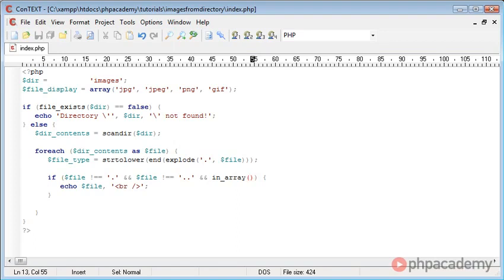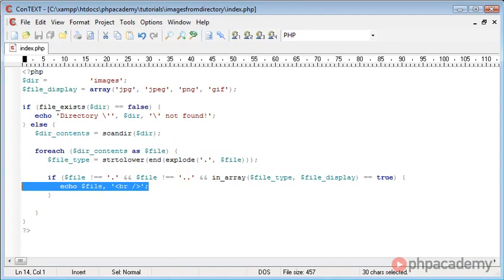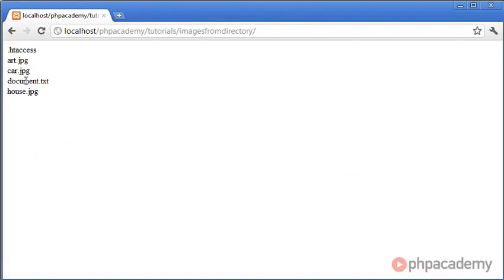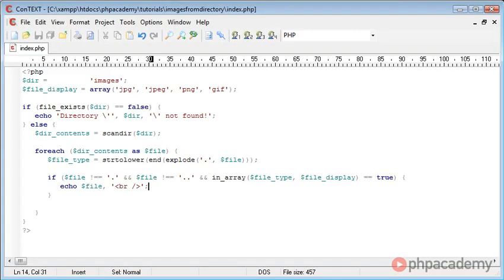So the first parameter here is the thing that we're looking for inside of the array, the needle as such. So we're going to say file underscore type. We're looking for the file type that we have retrieved from each file, and we're looking inside file display, which is obviously the list of files that we're accepting. Now if this equals true, we can go ahead and echo out the file. If it doesn't equal true, this line will not be run. So we don't run this line if, for example, we have a .txt or an htaccess file. Let's refresh, and you'll see that htaccess and document.txt will disappear because we filtered them out on the fly as such.